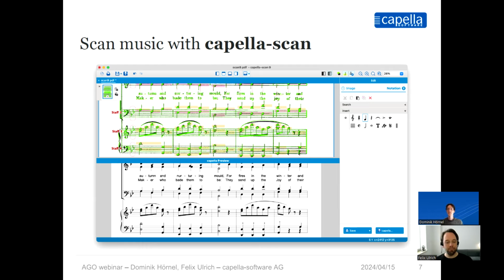If you want to scan music from paper or PDF, you can use Capella Scan. Capella Scan recognizes music symbols and text and shows them in green color. It also supports MusicXML, which is important because the result can be used independently in other music notation software. So if you have your preferred music notation software and you do not want to switch to Capella, you may easily export the recognition result as a MusicXML file and import that into your preferred notation software.